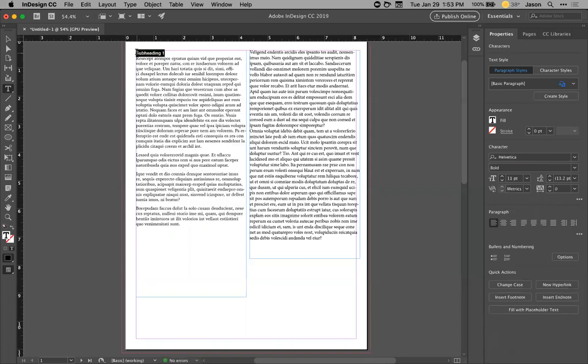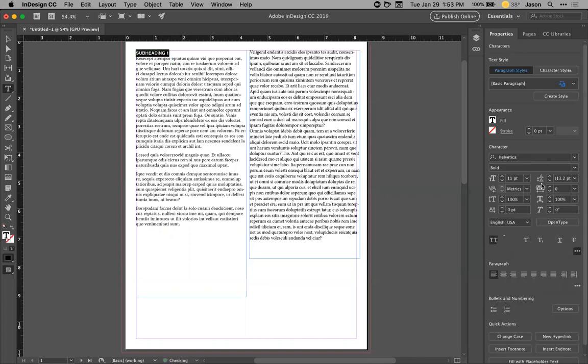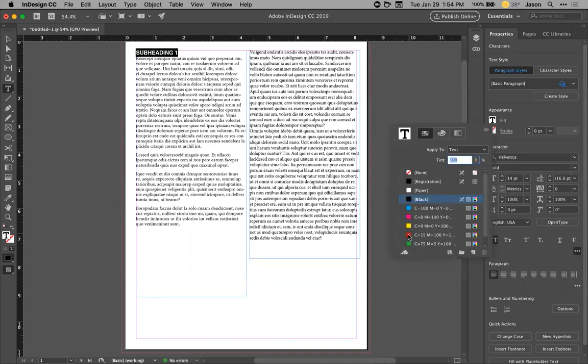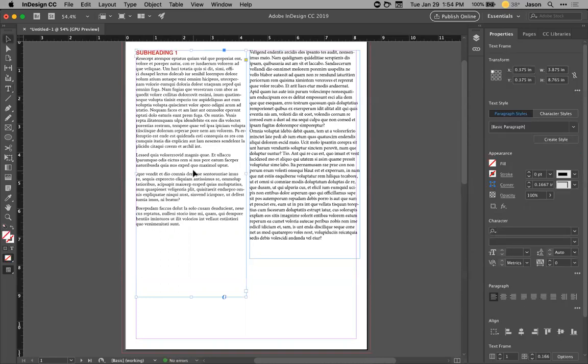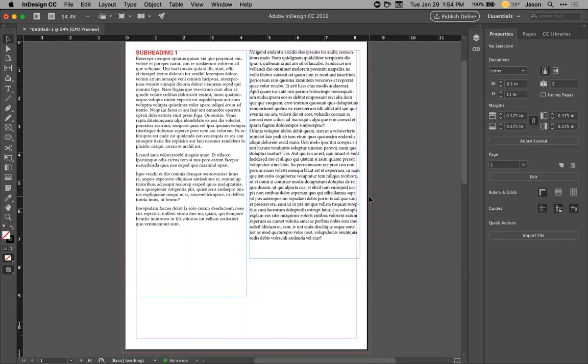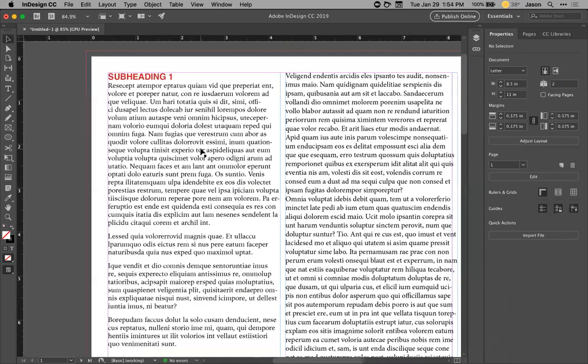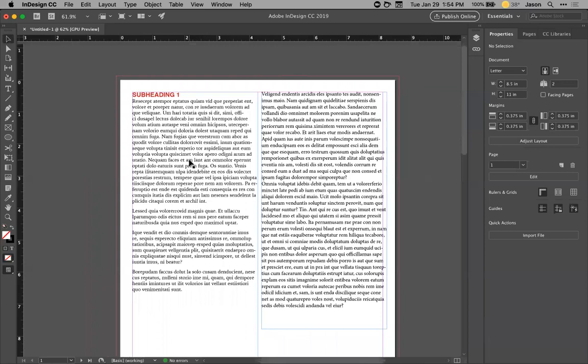And for my subheading, I'm going to go bigger. Well, I'm going to go all caps, actually. And I'm going to go bigger. And let's give it a color. Okay. I've made a bunch of formatting changes here, right?